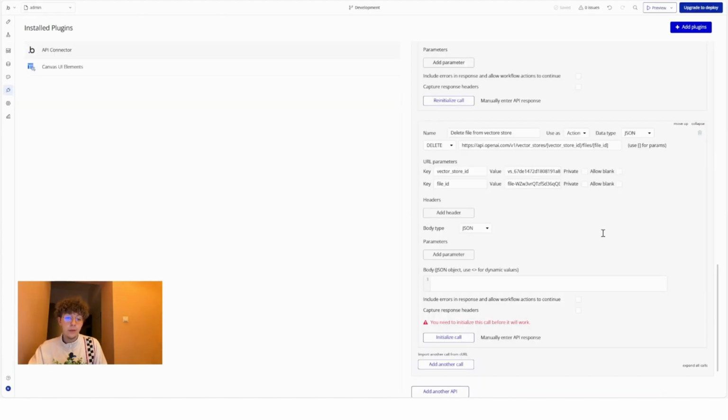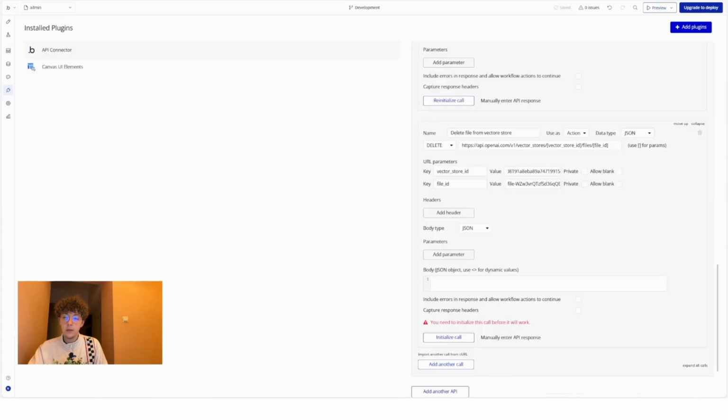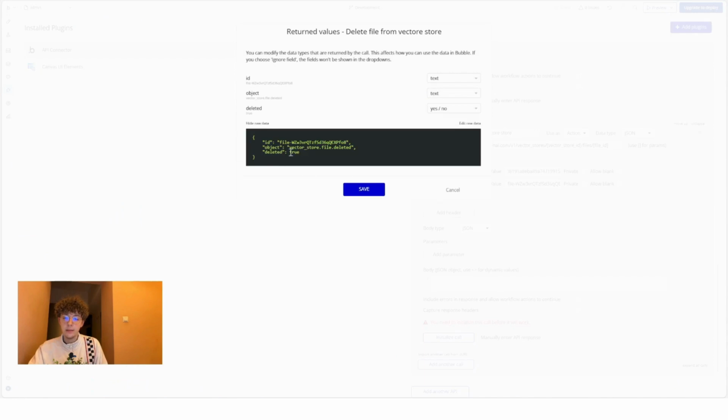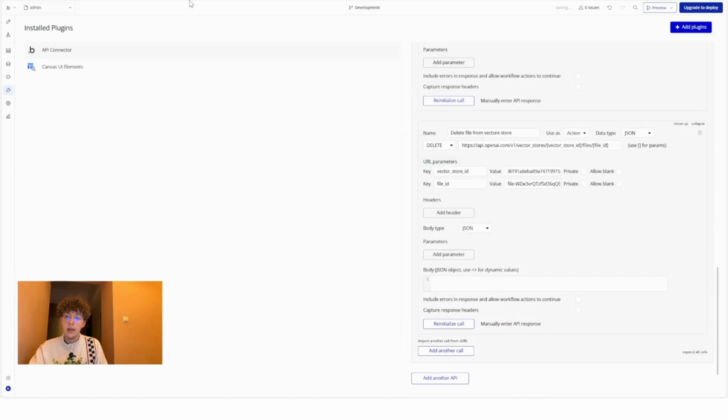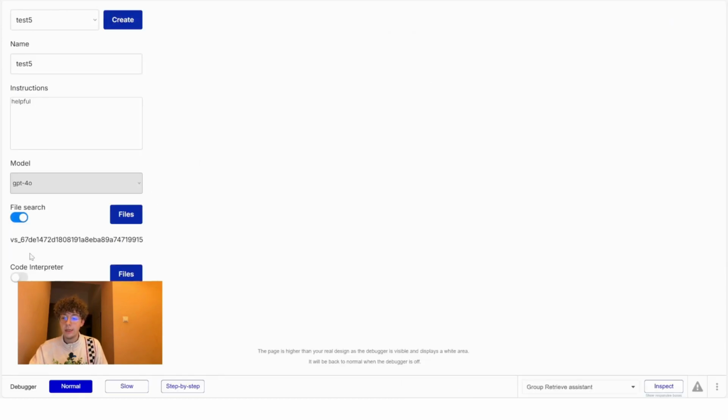To delete some files from the vector store, we would need to use another API call with request type delete, use an action. We would provide the vector store ID and the file ID that we want to delete. So I just copied the vector store ID from here and the file ID. And let's initialize the call. We can see that deleted is true. It means that it was successfully removed from the vector store. So if we update our page now, we should not have any files in our vector store.